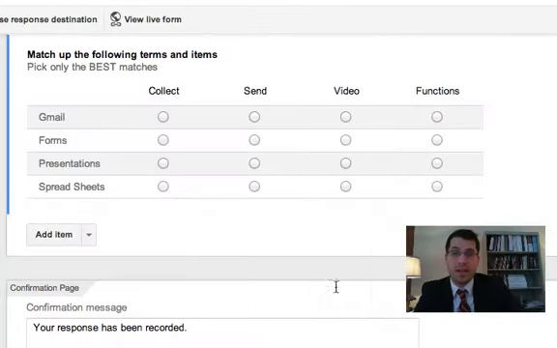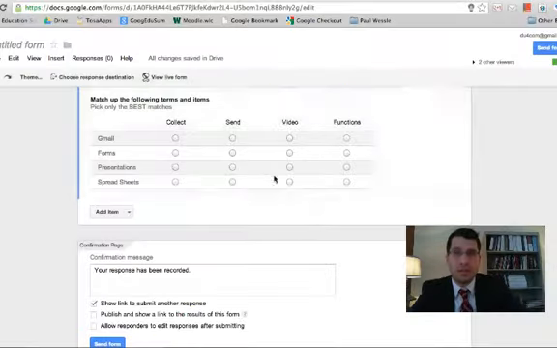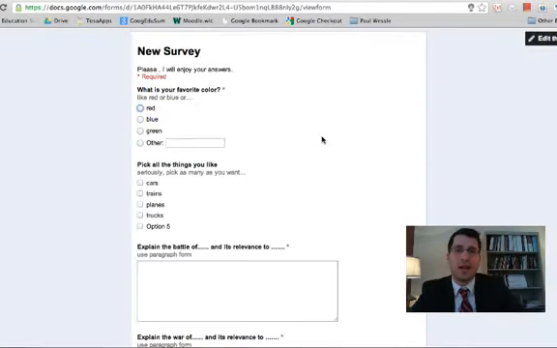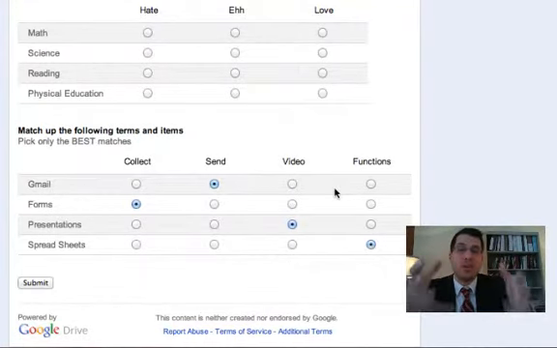And here's what it looks like on the outside. So now you can see people have to line up like a matrix here, basically, or like a multiplication table in some respect, which things line up. So you can see here, Gmail you would use to send information. I'm actually going to go to the live view here so you can take a look at how this would work a little bit better. So here I am in the live view. Gmail, you would send; forms, you can collect data; presentations, you can add video; spreadsheets, you can insert functions. And that's how you would use the grid as a matching item.